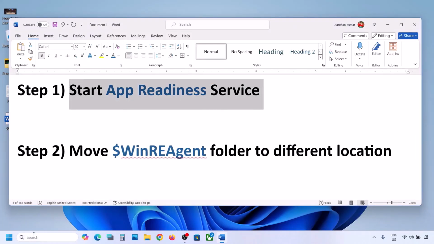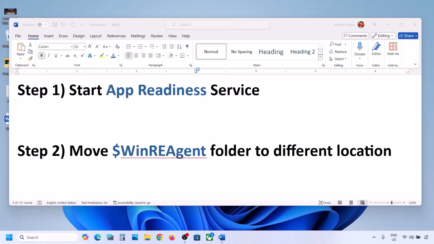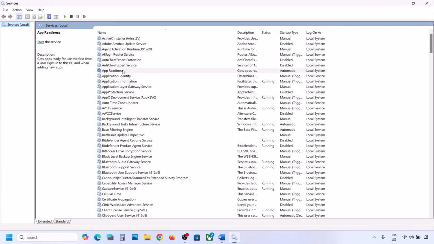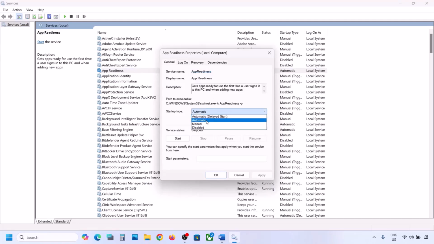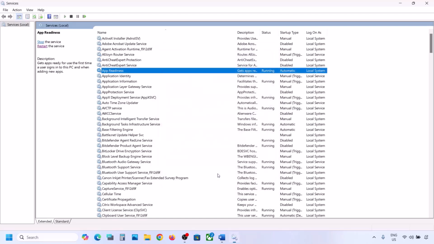Now for this, type in services in Windows search box and then click on services. Now over here you can see app readiness. Make a double click on app readiness and then set the startup type to automatic. Click on apply, click on start if highlighted, and then click on OK. And now you can try to update your Windows 11.